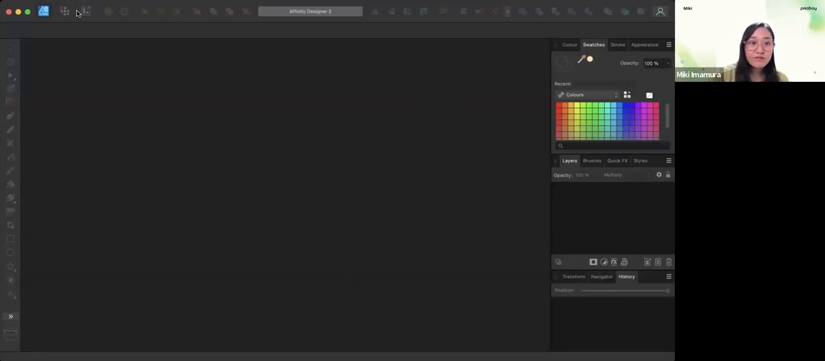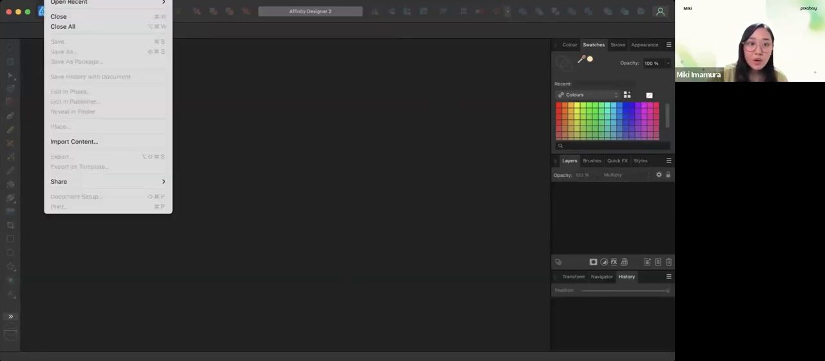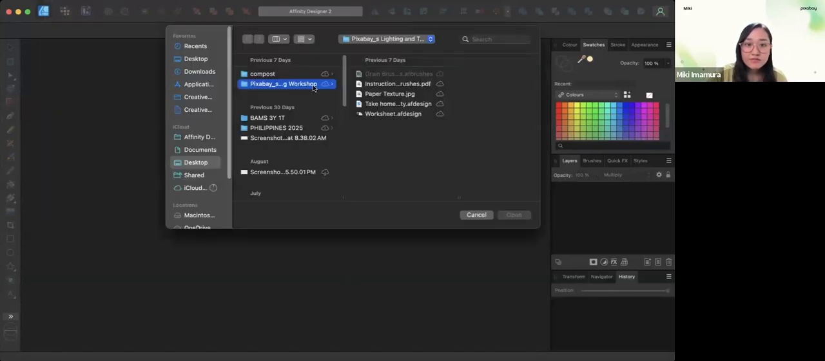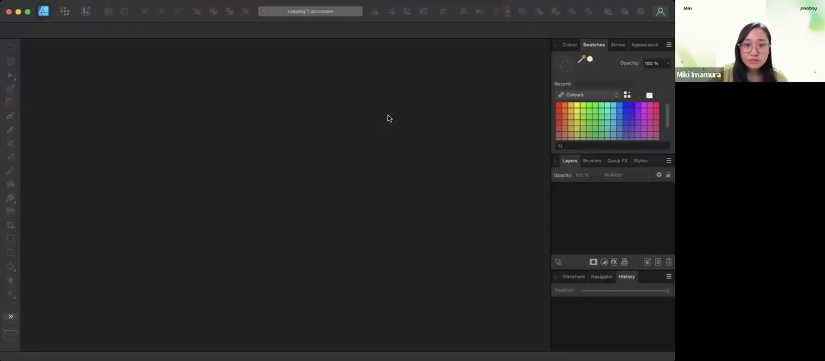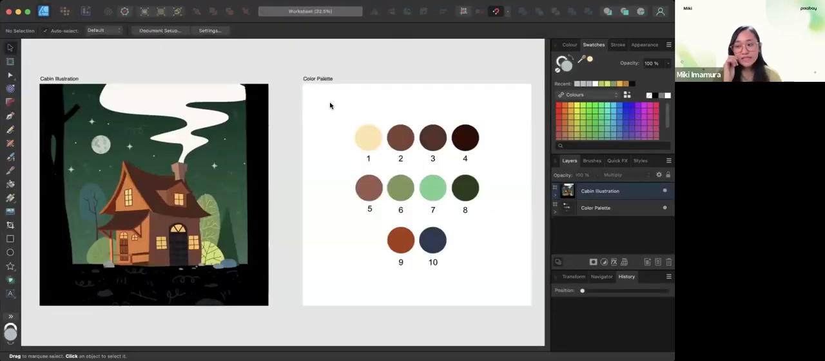So that's clicking on File on the upper left corner of your screen. So there's File, Open, and then find the worksheet. Again, that's File, Open, and then Worksheet. You should be able to see the illustration on the left side and the color palette on the right.